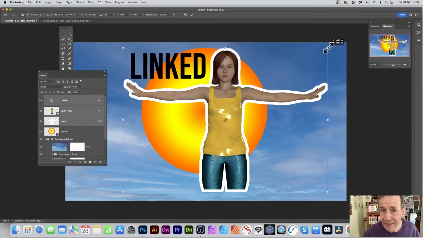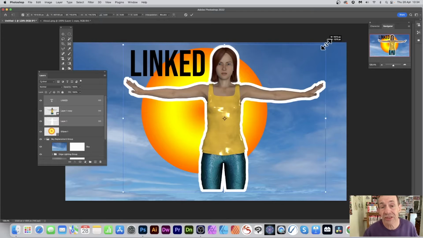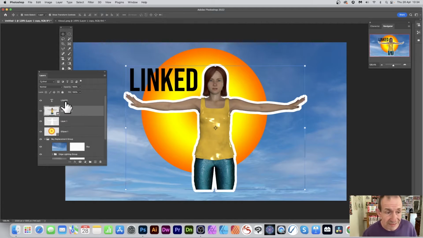How to link layers in Photoshop, how to apply transformations to all the layers that are linked. Go to the layers panel, that's the key thing, and select the layers you want to link. So some text, I'm going to select this layer there and also this layer. So I've got this background white, all three layers are now selected.